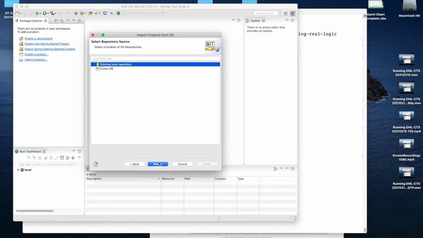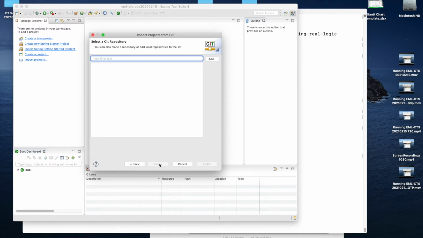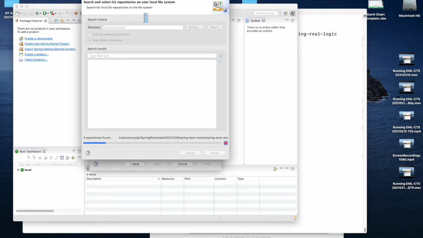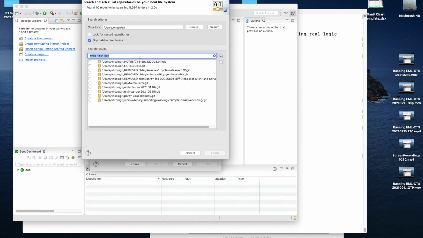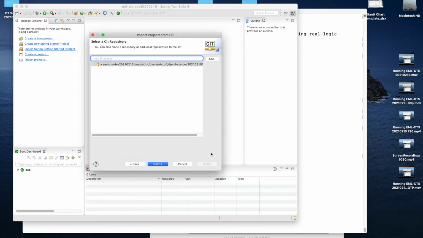Existing local repository, it will search, and this is also where it's good to have the same names, because otherwise it can be very confusing. So these are our Git repositories on our machine. Here is the one we just did, EML-CTS dev 2021-0215.git. We're going to select it and finish.